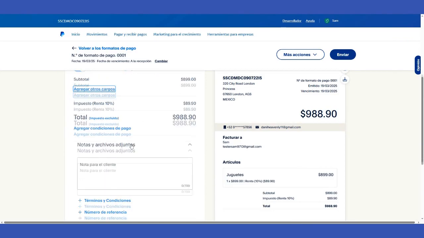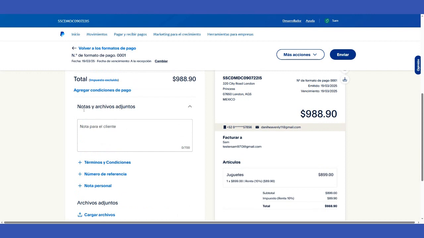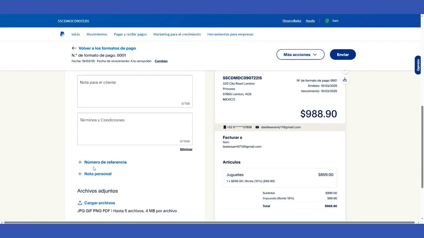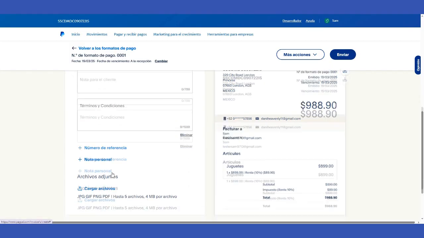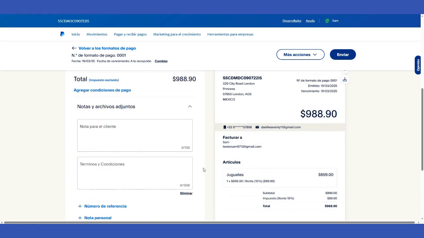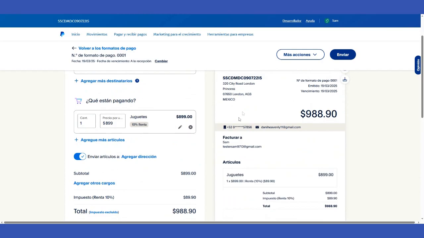So then just scroll down a little bit and you will find here notes, and you can add files if you want. You can add policies, and also you can add a reference number or a personal note if you want. After you add everything, you can add files to this one. So on the right side you will find all the information that you just added on the left side. You can add here the address, everything.